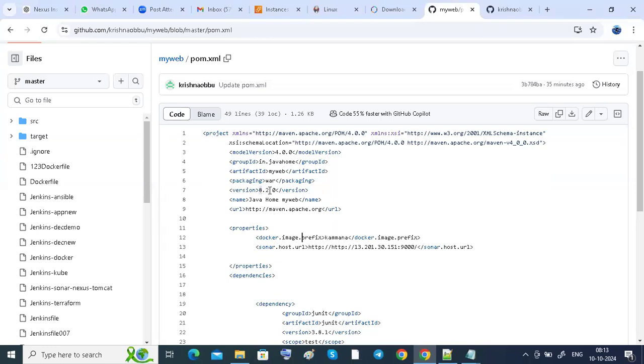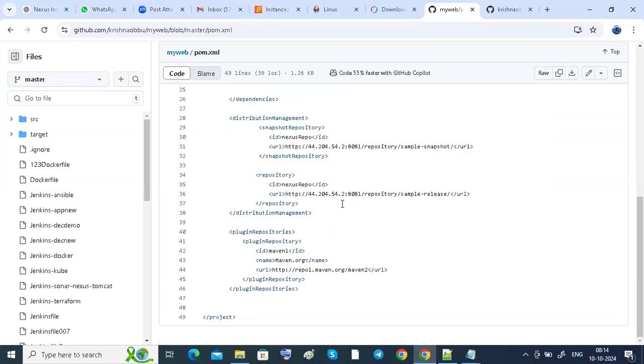See here your version ID 8.2.0. Okay, your version ID 8.2.0. See, same like that, they will be written. See, where they are going to be written in pom.xml, there is a distribution management will be there. Under distribution management, you are going to add your snapshots and releases.